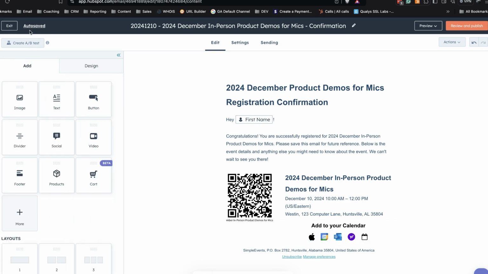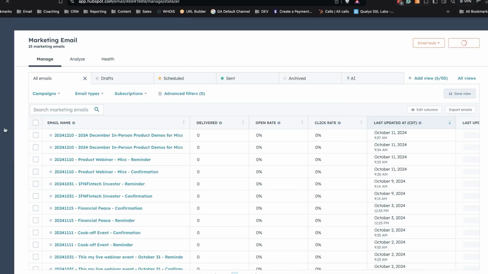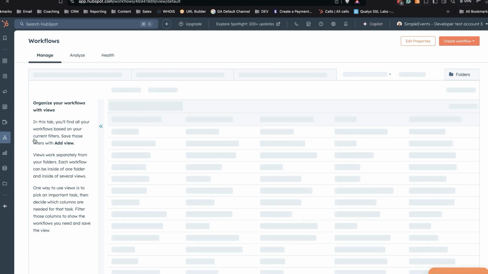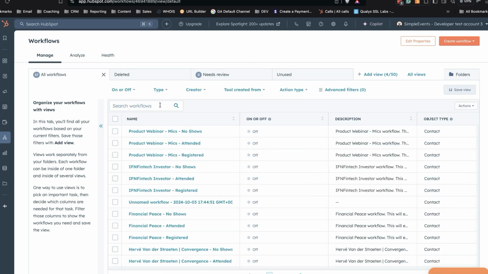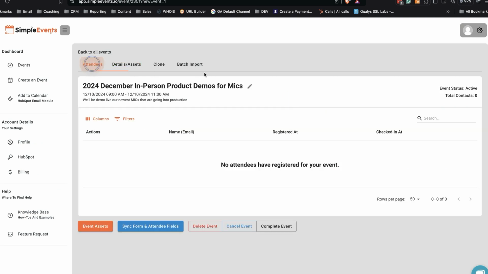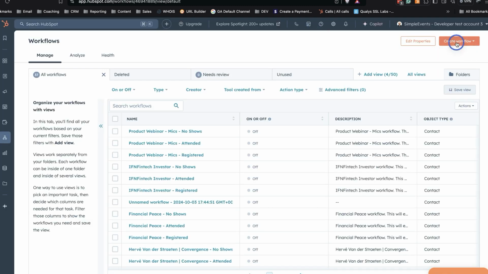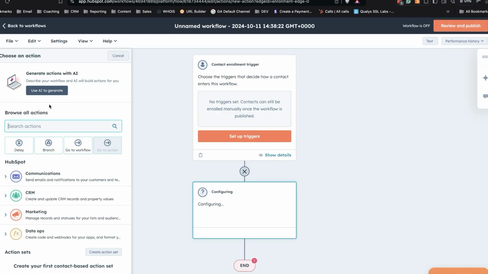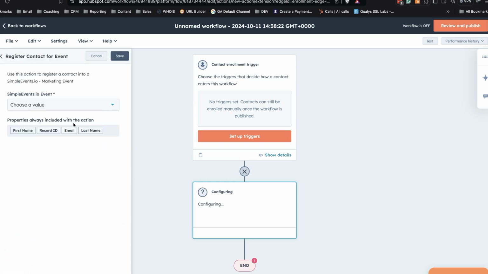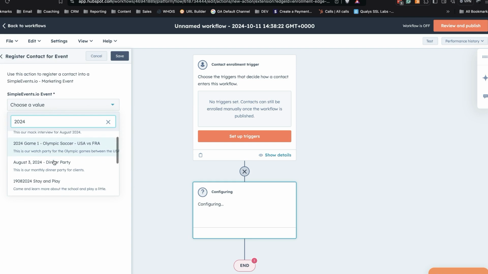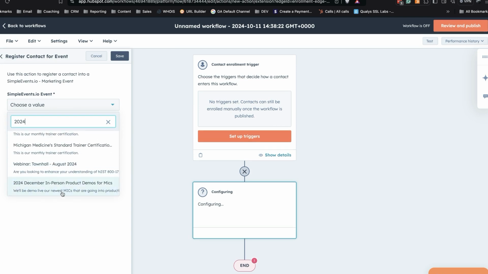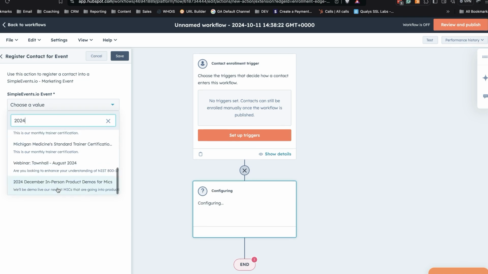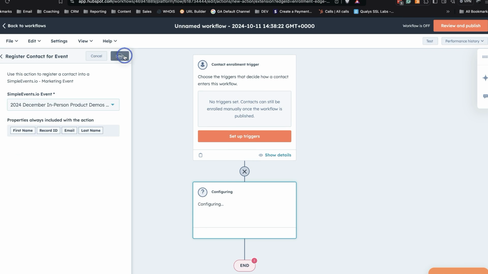All right, so what I'm going to do is flip over to a workflow real quick and show you how to manually register somebody in. And what I'm going to do is copy, I need my naming convention. Justin likes his naming convention. So what we'll do, boom, copy this and then say create workflow from scratch. And we're going to contact based, of course, and we're going to set up an action called register contact for an event. And what you'll see here is all your available events. So any event that is marked as completed will not show up in this event listing, okay? So I'm going to select this one and hit save.